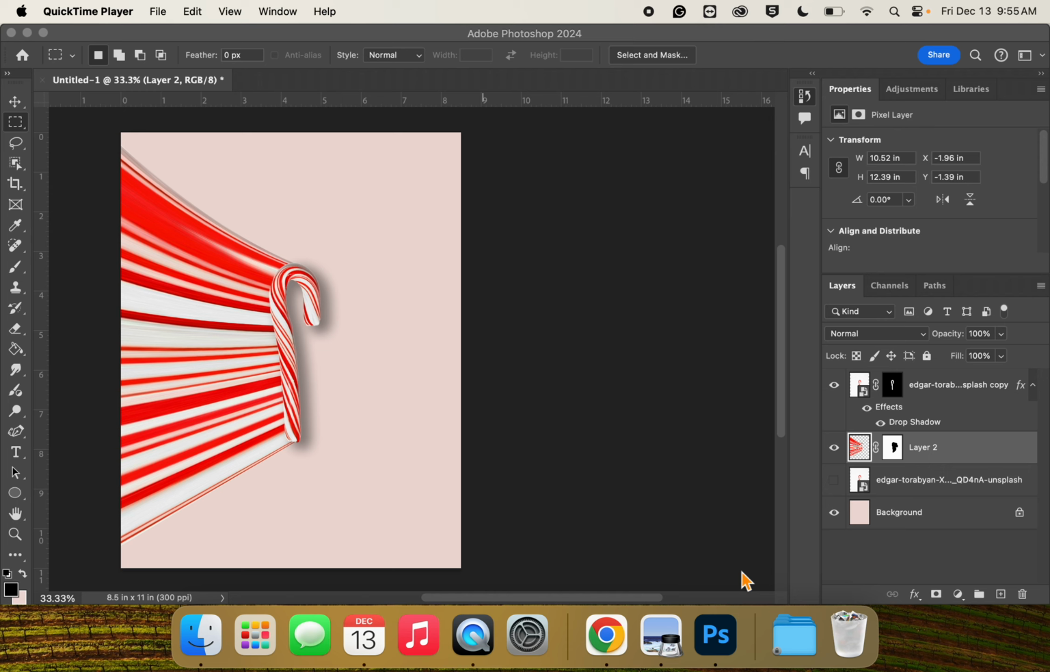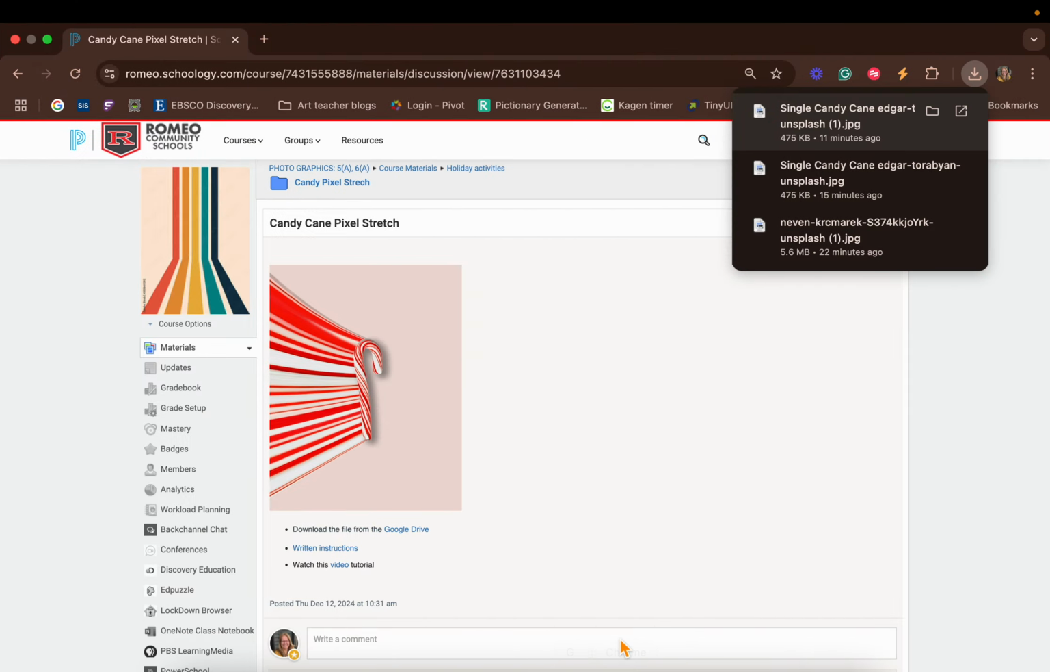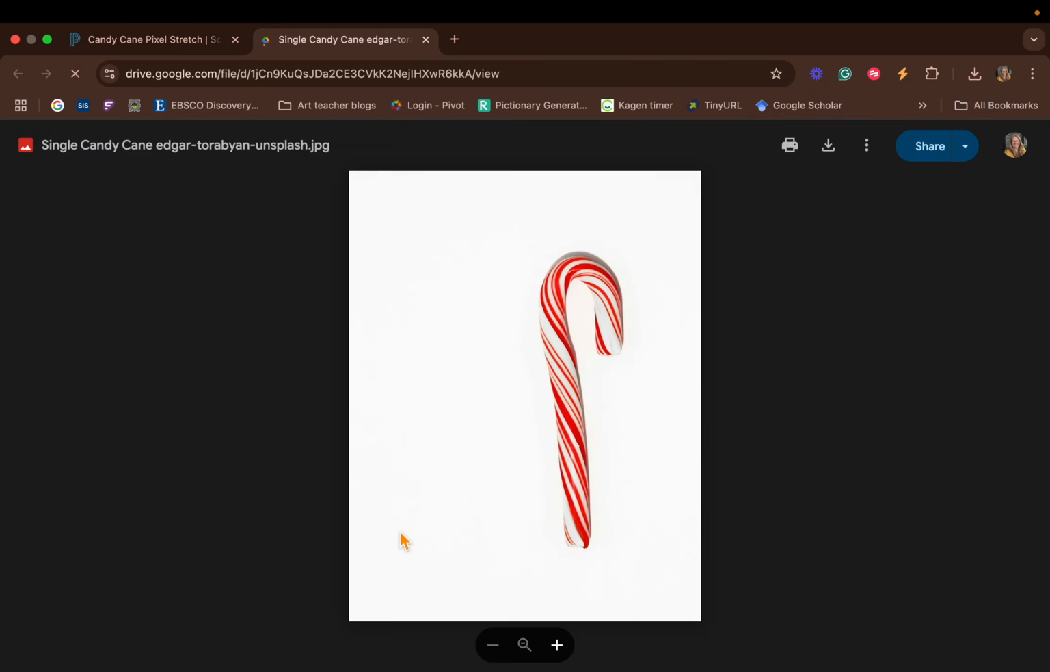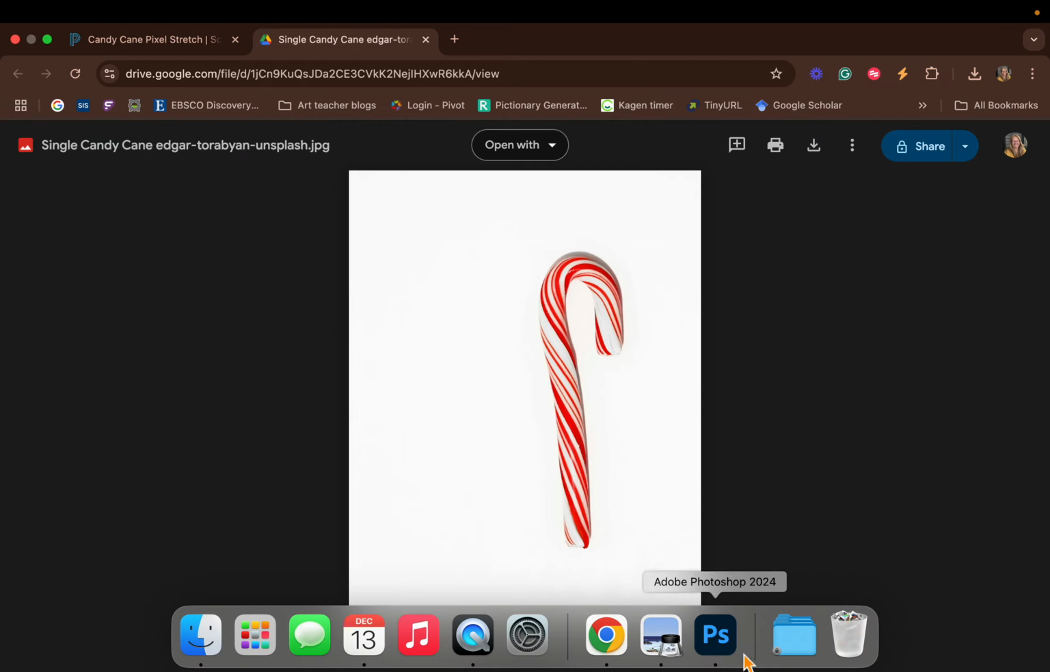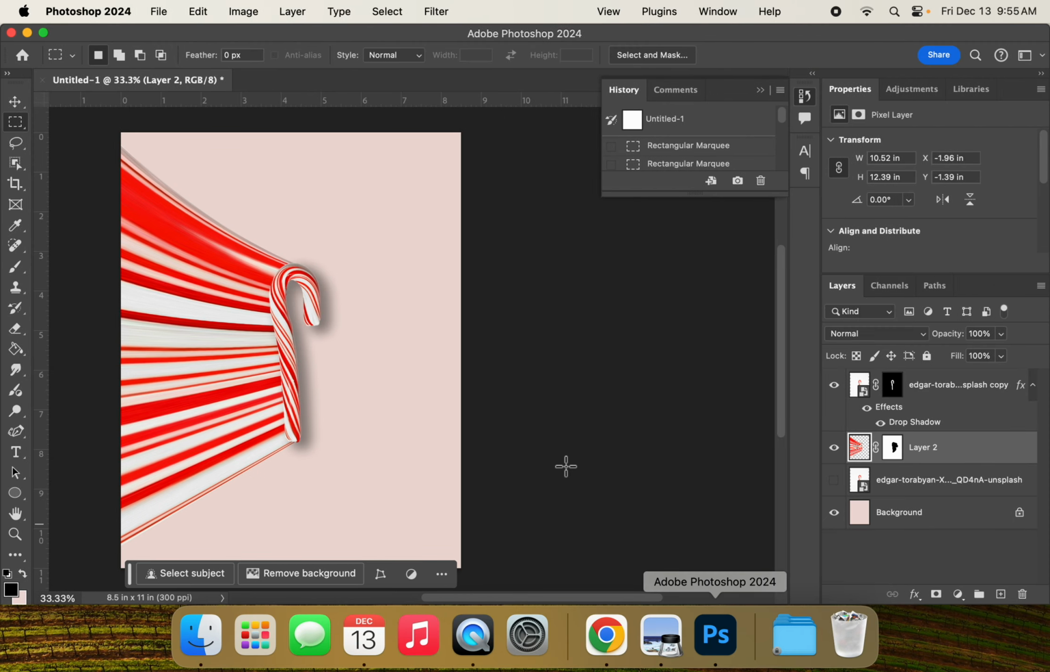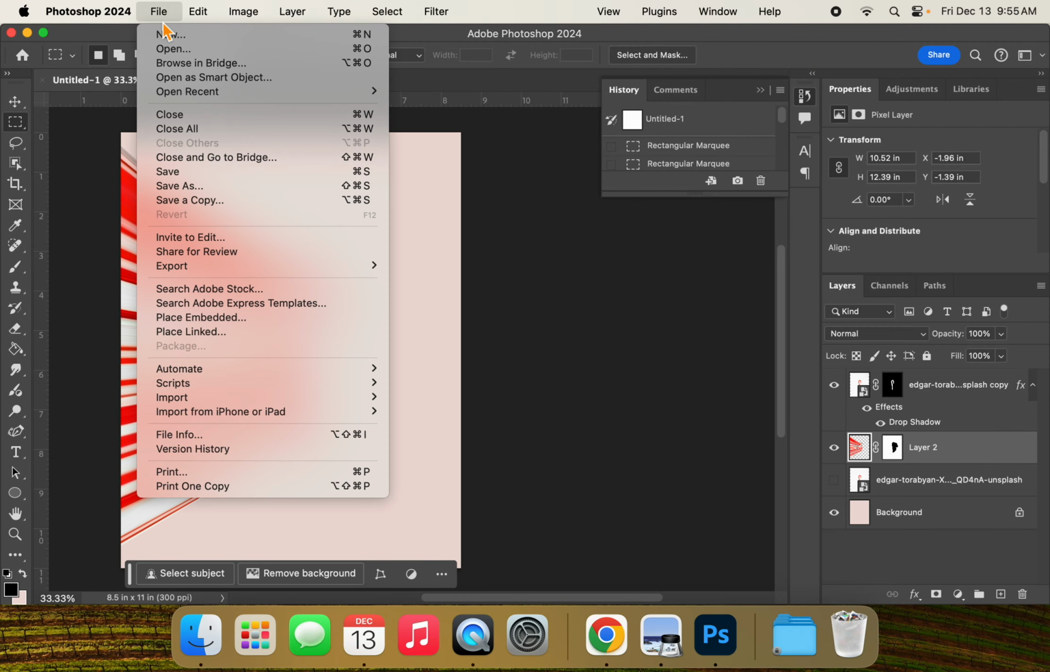Today we're going to stretch some pixels from a candy cane. So the first thing you need to do is go into Schoology. You're going to go here to the Google Drive and we're going to download this image. Once this image is downloaded, we're going to go back to Photoshop. We're going to open this image.